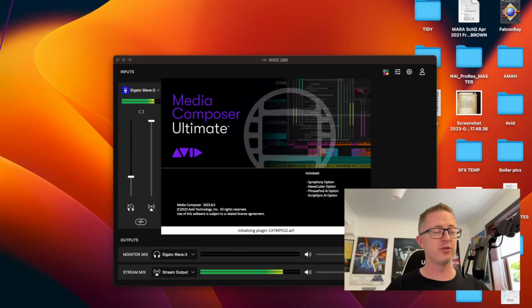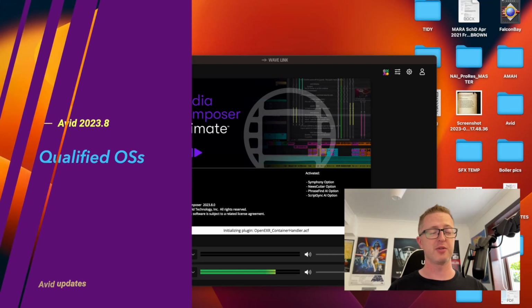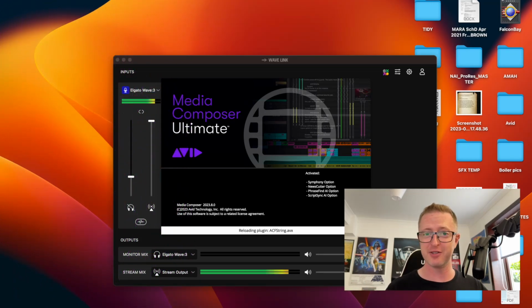So here we go. So first thing I noticed when I went to launch Media Composer is that they've changed the little splash screen here. Not something that really means anything or changes anything for any of us, but just thought I'd point it out.